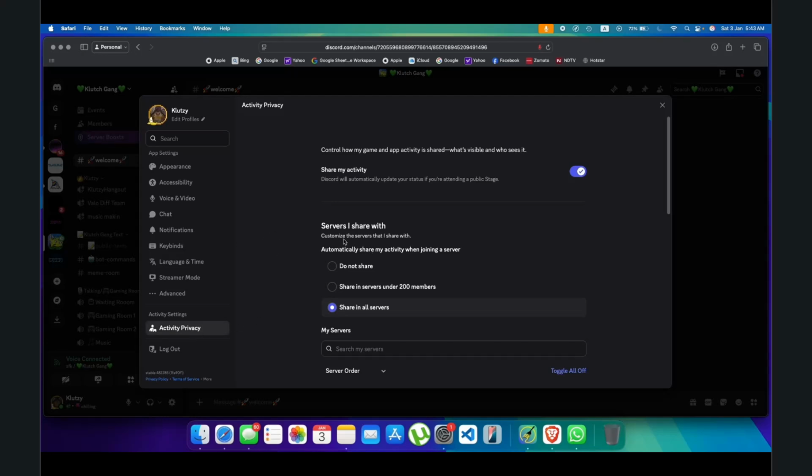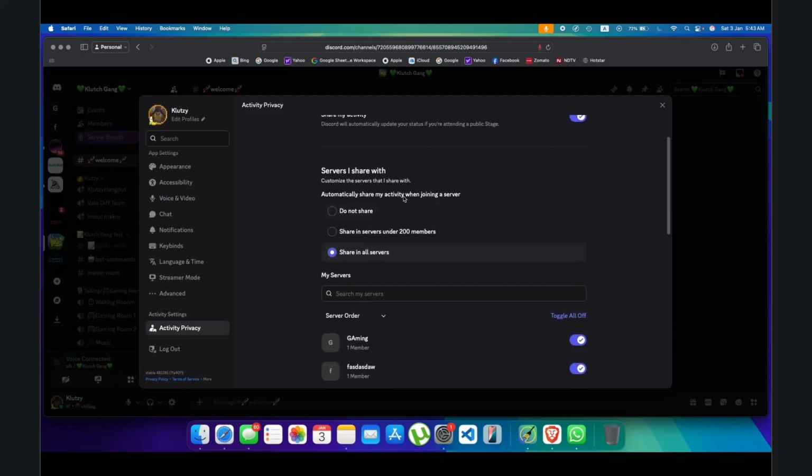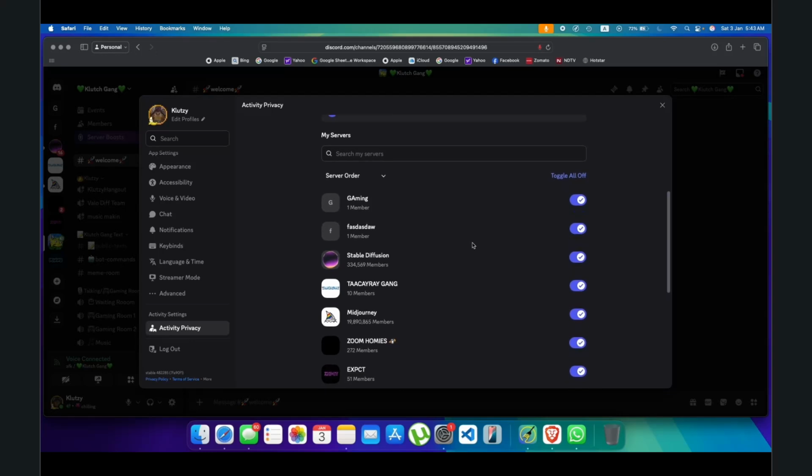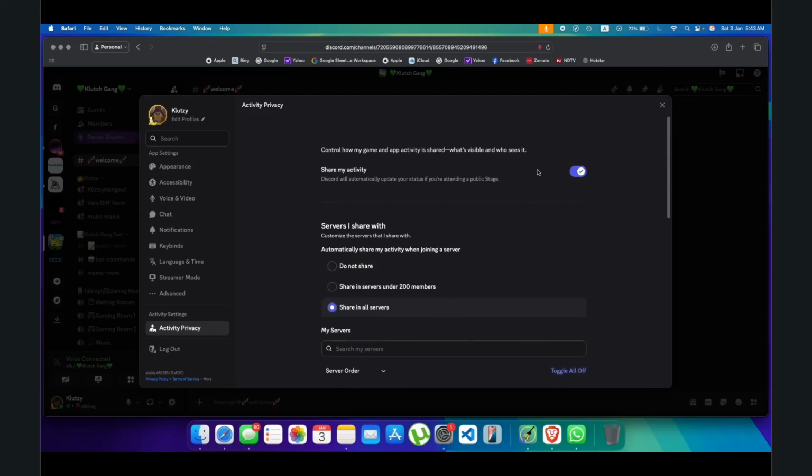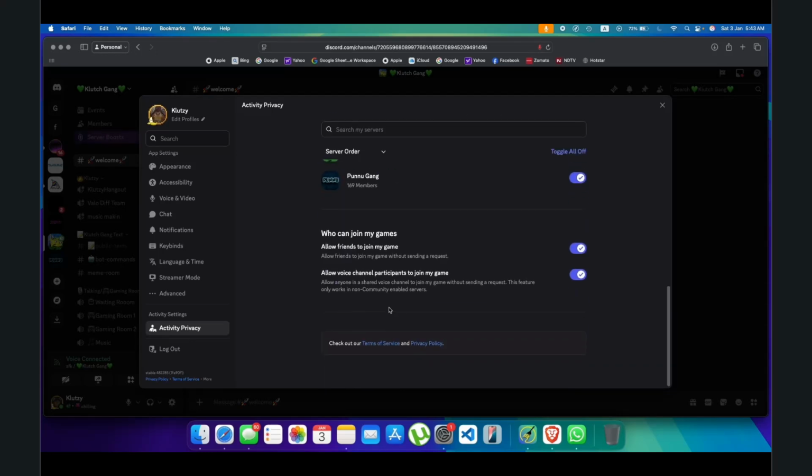And as you can see, it says automatically share my activities when joining a server. You can simply go ahead and select that. You can simply turn that on and click on share in all servers. It is as simple as that.